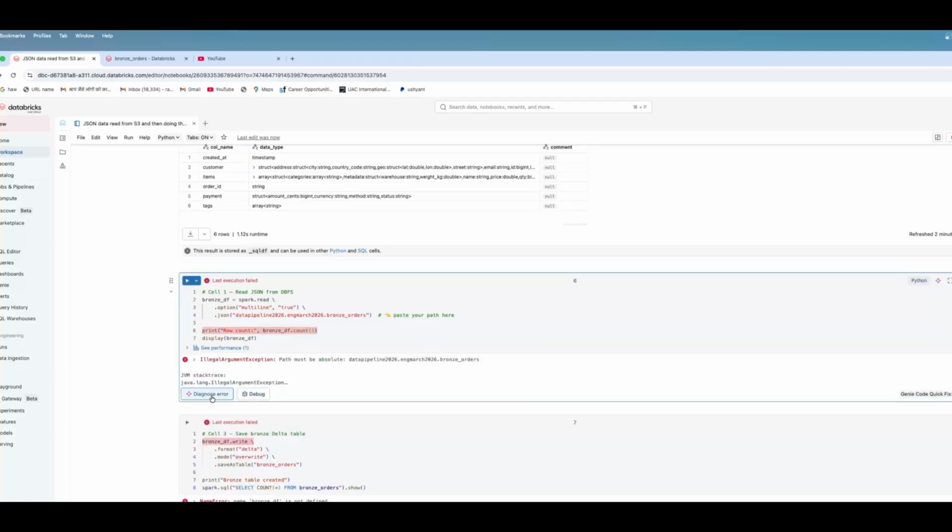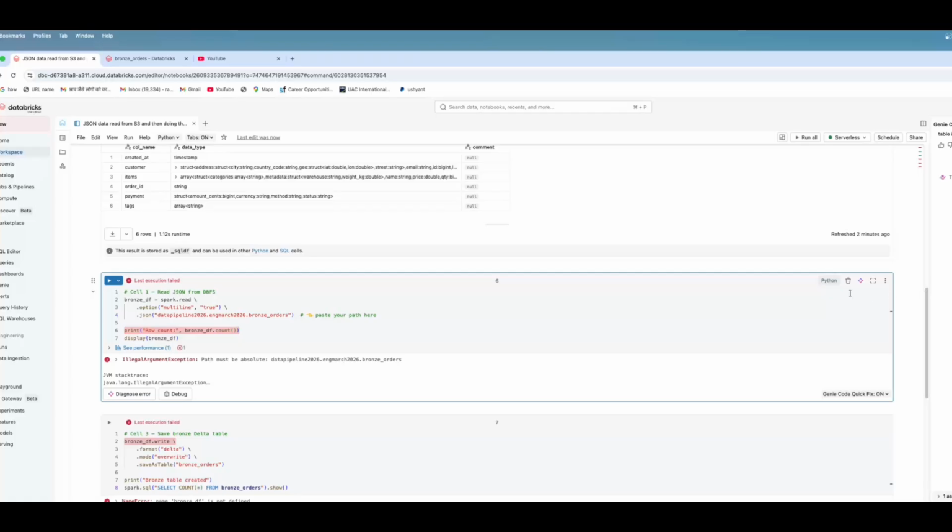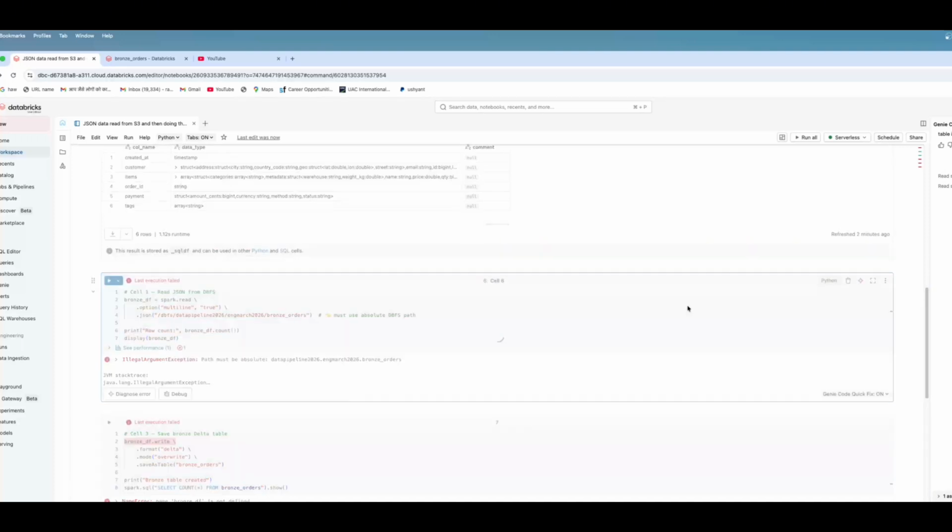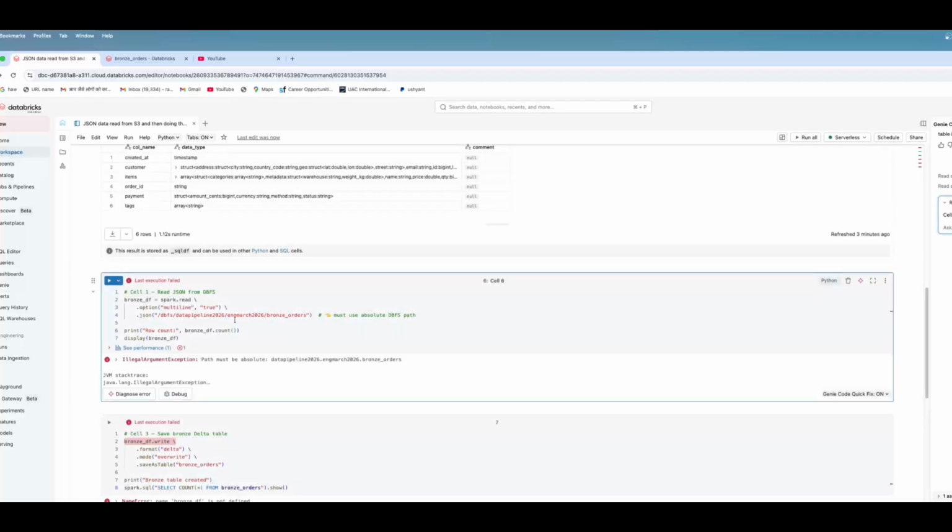It doesn't work. Let's make use of Genie, because these are real-time errors. Your code is never smooth unless you have a pipeline which has been running for a while and you have already fixed the minor errors which occur. So this is basically reading data from, and yes, it does it for you. What did it change? It just changed the path. So I have to use the path slash dbfs. That's it. And let's read it.